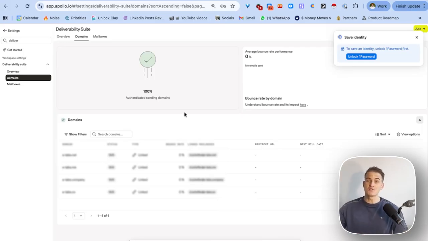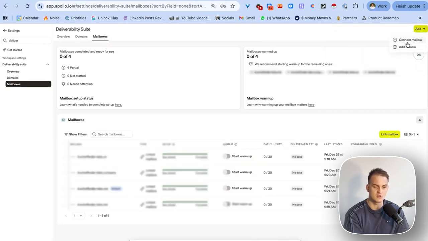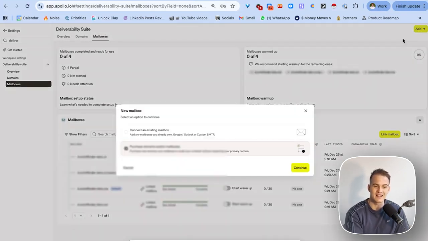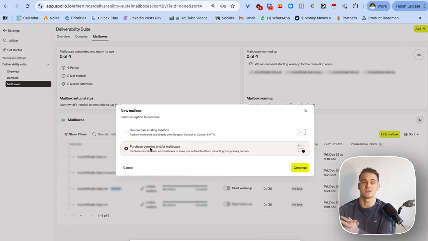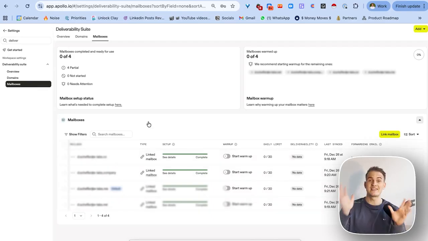Really quickly, after you buy those domains, what you need to do is head over into the mailboxes tab over here, and once again in the top right hand corner you can just click on add, and you can click on connect mailbox, and you would have the option to purchase the domains and mailboxes. So if you already purchased the domains, you probably have access to the mailboxes straight away, in which case you should be able to see them on the screen right in front of you over here. So essentially, these are all of the email mailboxes that you can use in order to send cold outreach at scale.